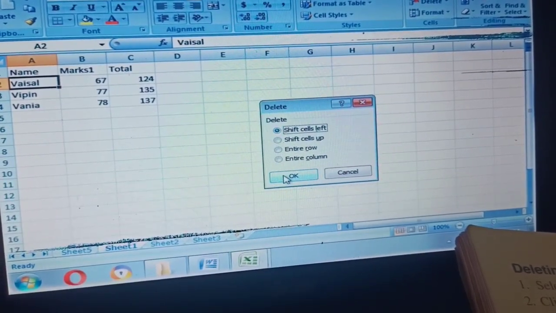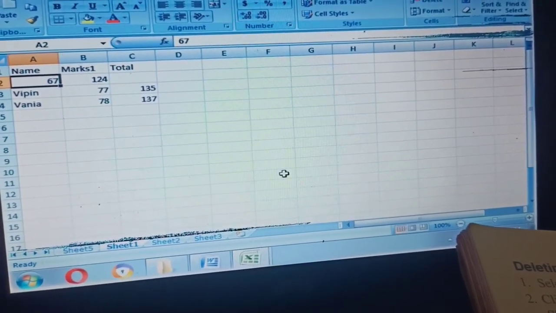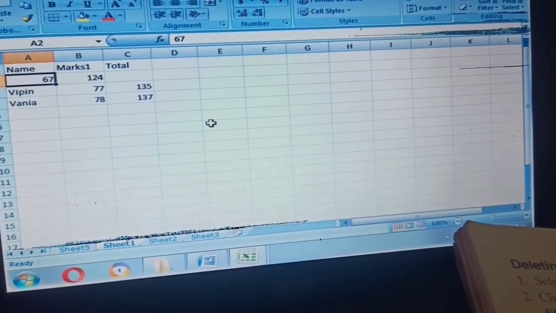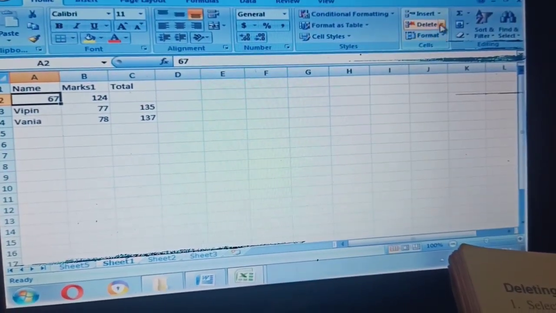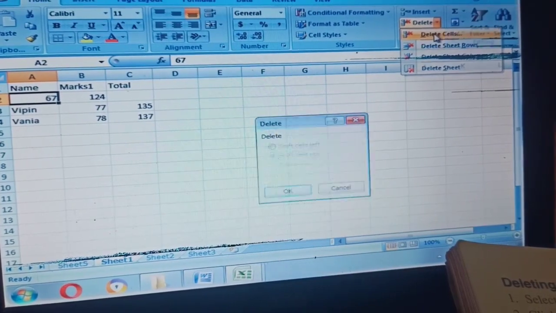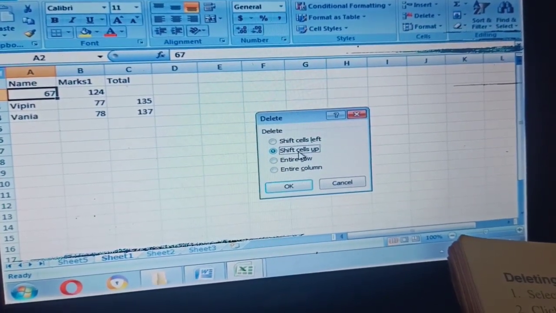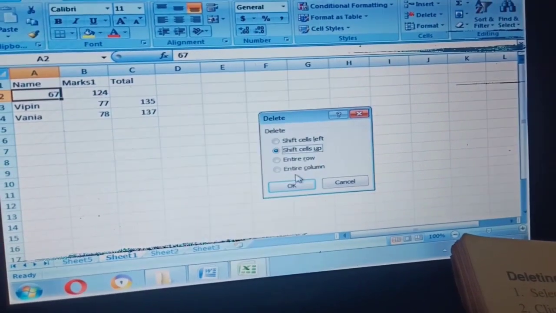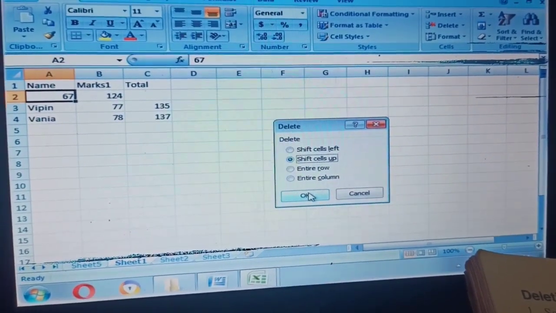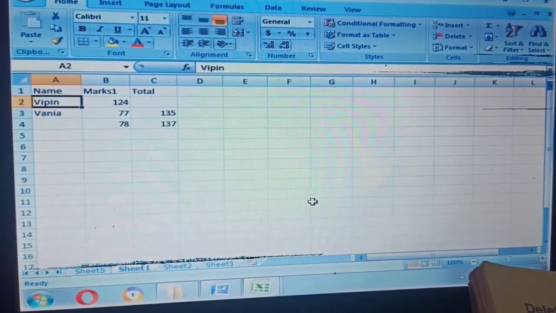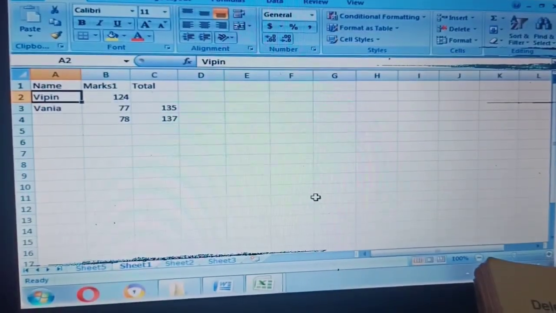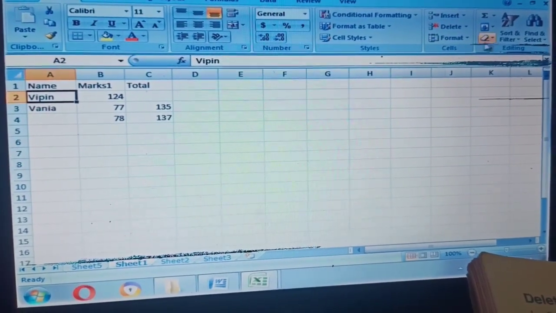In both the cases, the Delete dialog box appears. The dialog box gives the following options: Shift cells left. It overrides the content by shifting the data from the cell on the right to the selected cell. Shift cells up. It overrides the content by shifting the data from the cell below the selected cell.